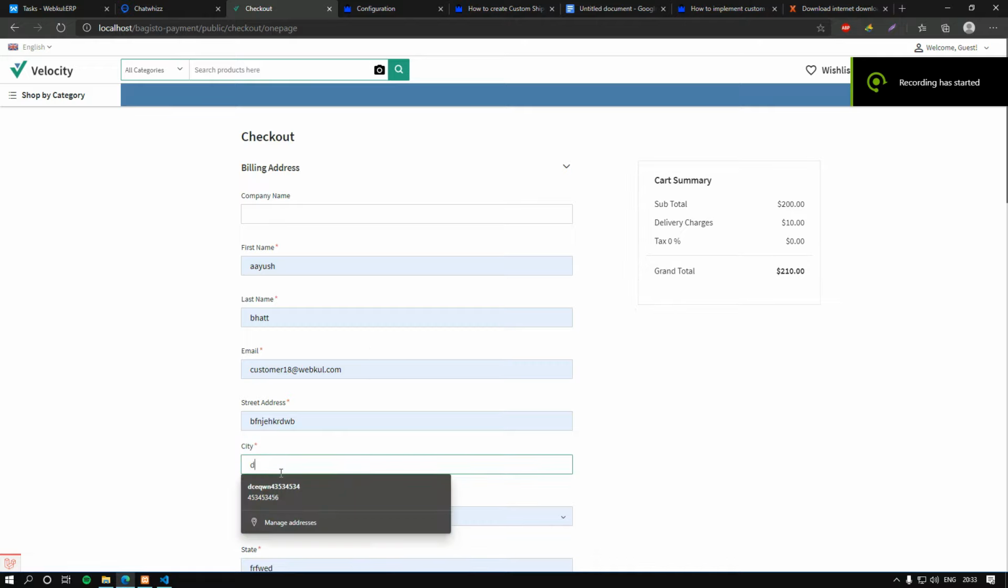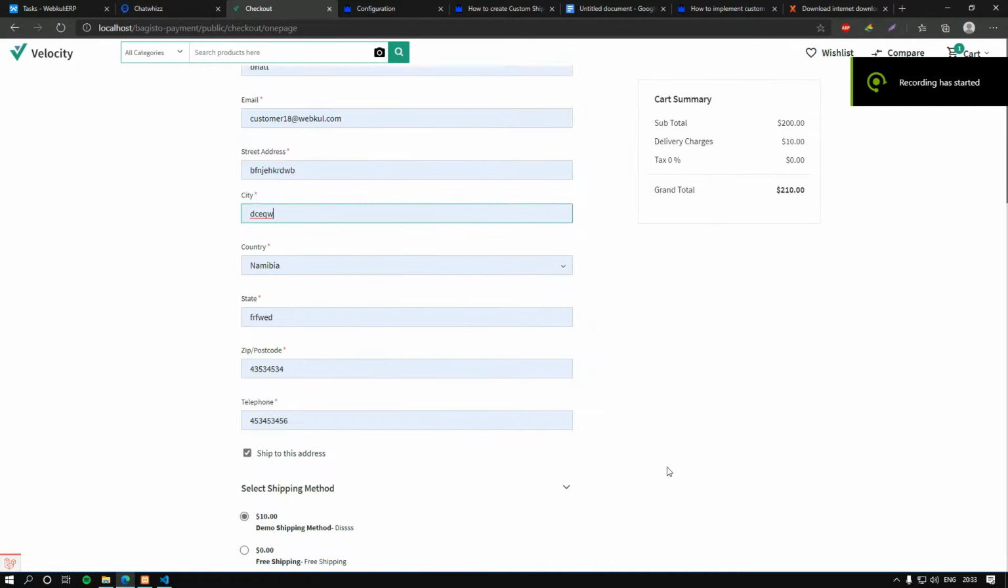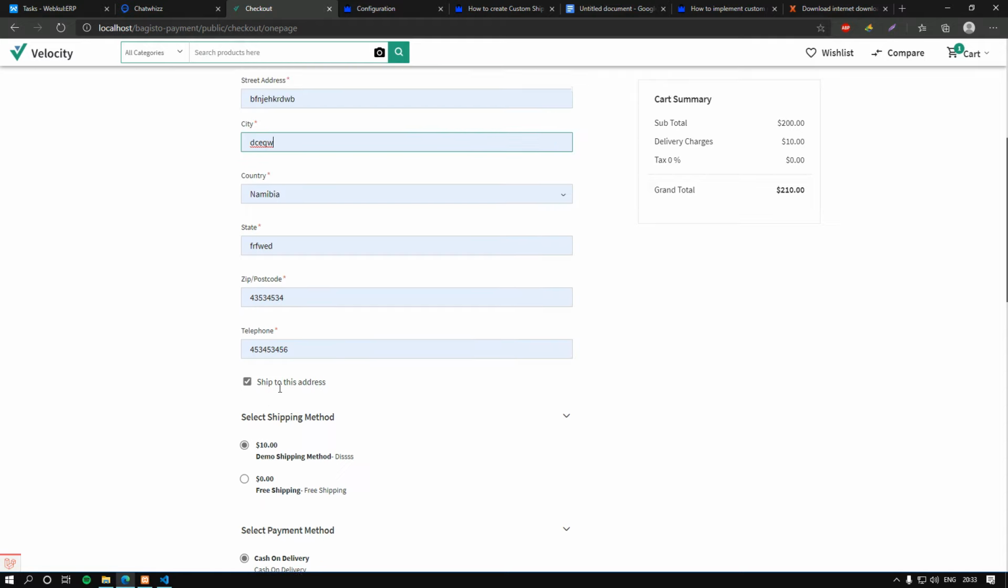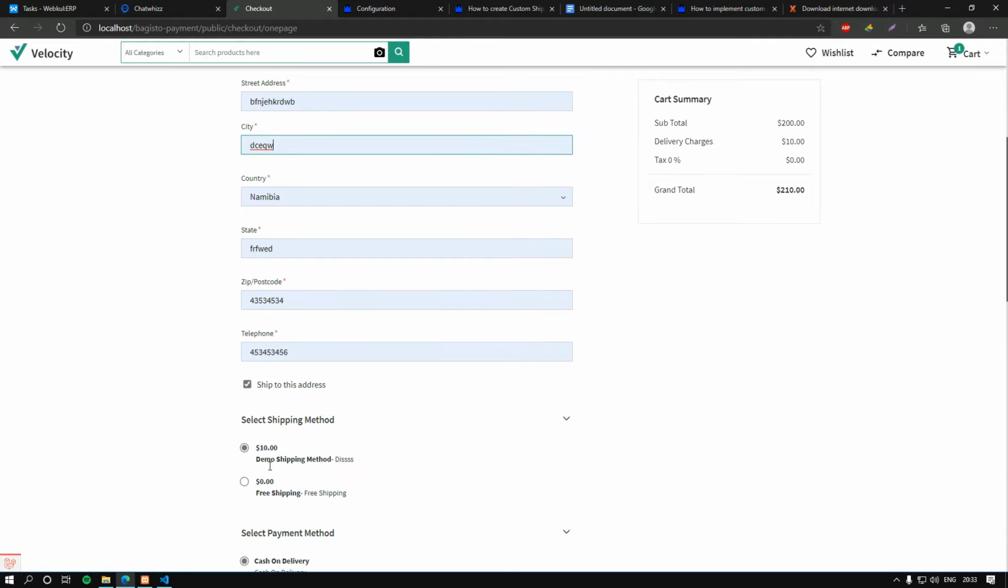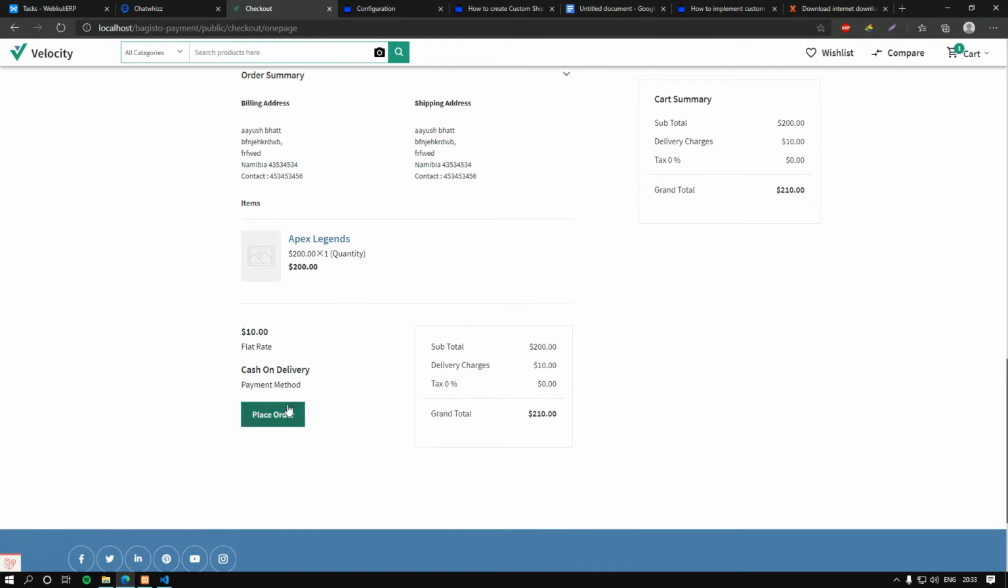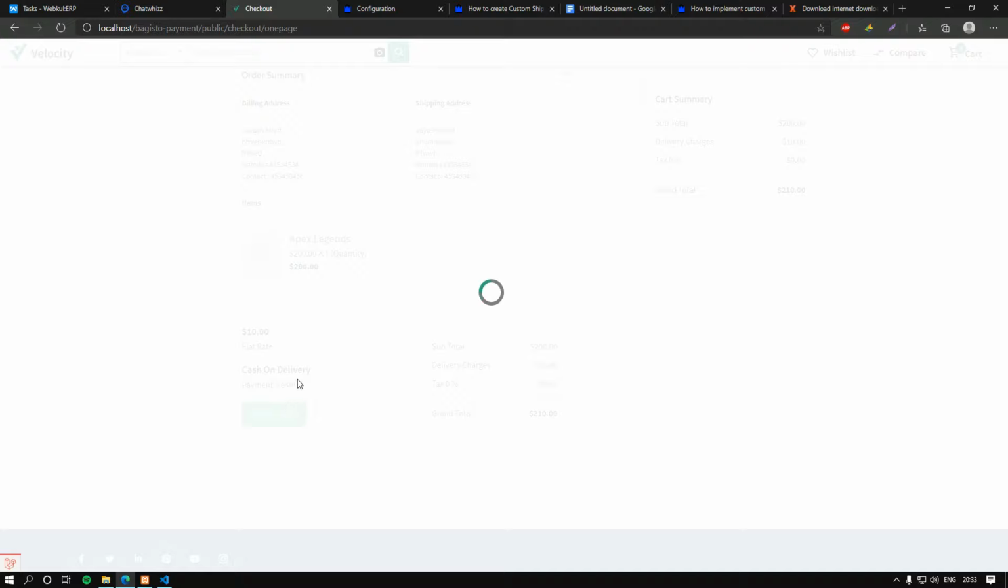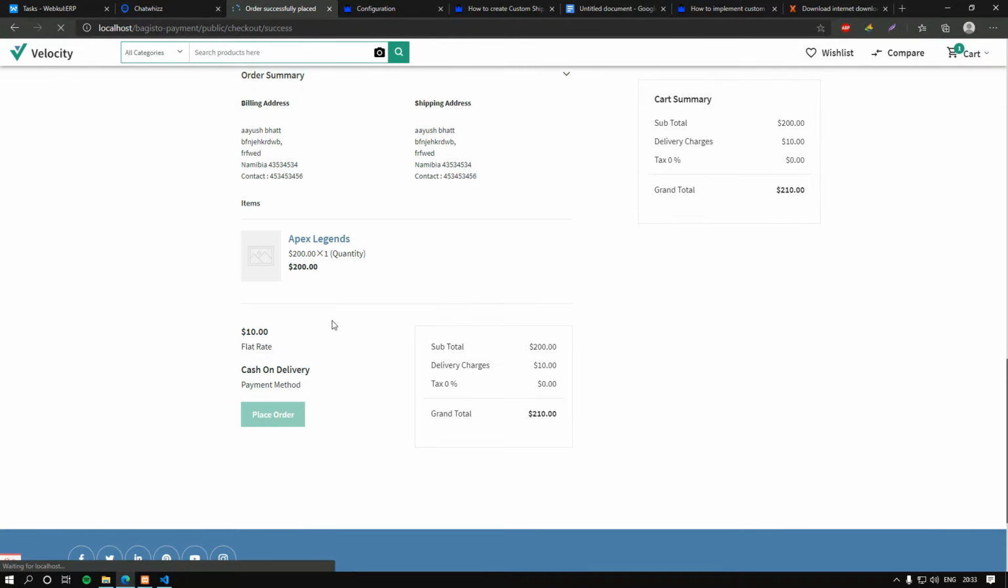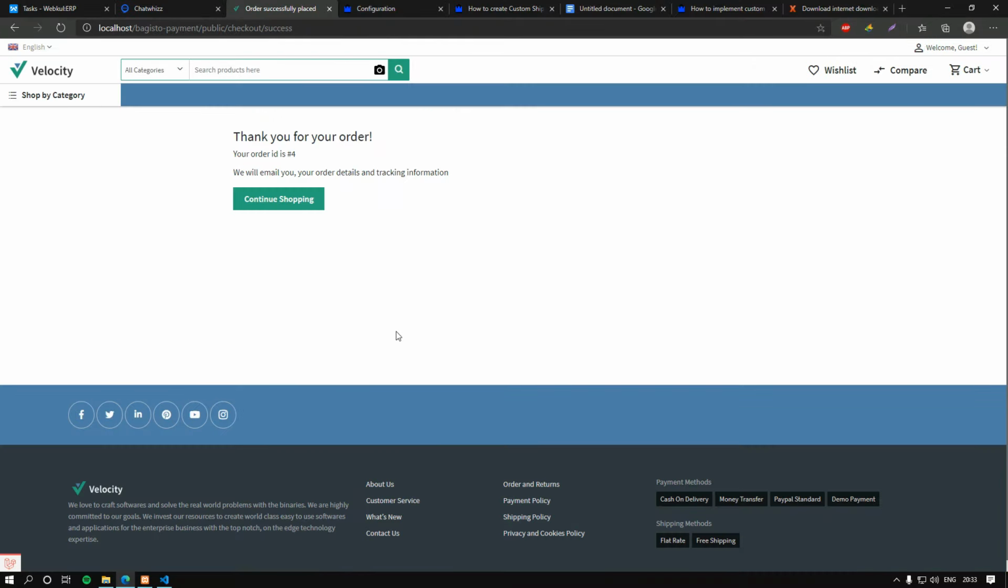Okay, so now as everything is done, you can check the shipping method we have created from the admin panel. You can select the demo shipping method or whatever name you have given. You can select the payment method and proceed for the further checkout and place the order. And now the order is placed. So this is how you create a custom shipping method in Bagisto.